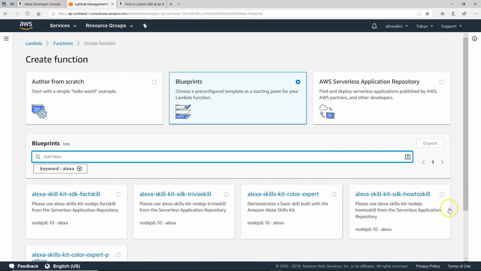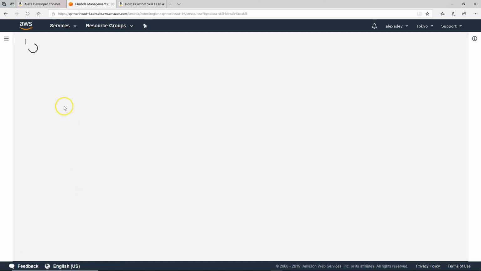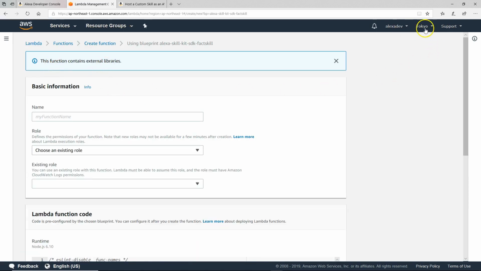So then you will get the Alexa skill kits. So select the fact skill, this one. Okay. And one more tip while it loads: always make sure that you select the right region here. In this case I have selected Tokyo, so only in 4 regions the Alexa development console is supported basically.